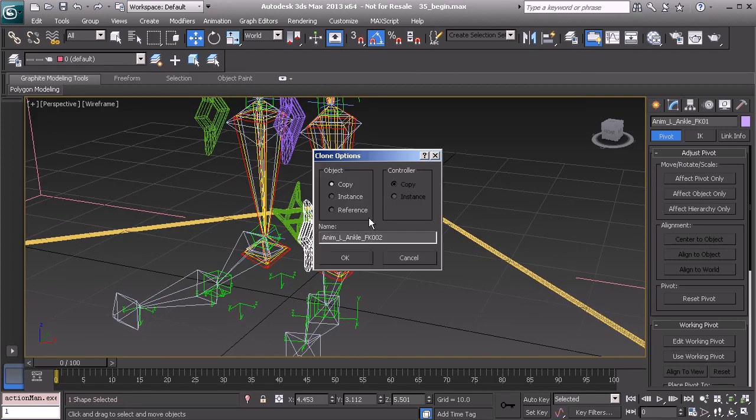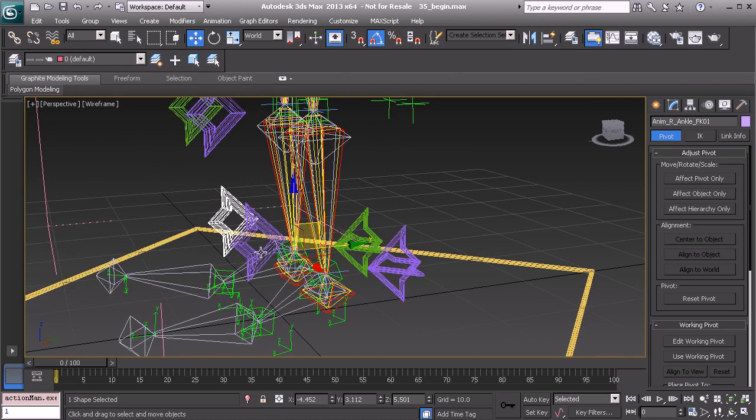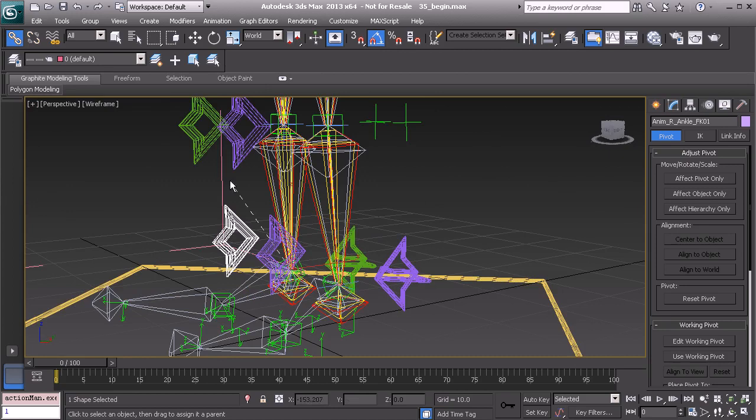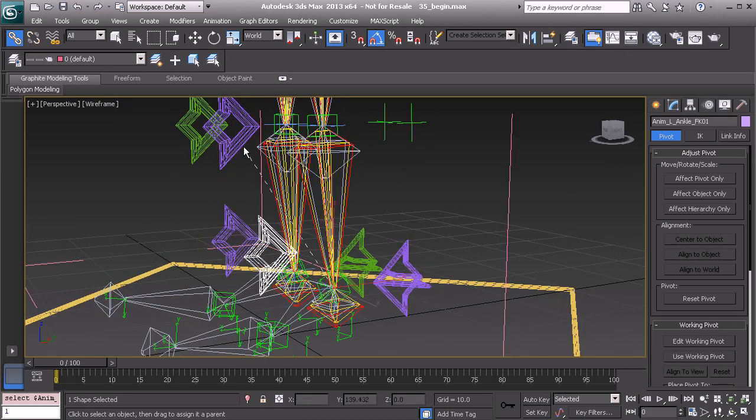I'll just press Control V. Let's rename this NMR Ankle 01. We're just about done. Let's use Quick Align to align it to the right side. And now we'll need to relink these controls. So we're linking back to our shin. There's one, and there's two.